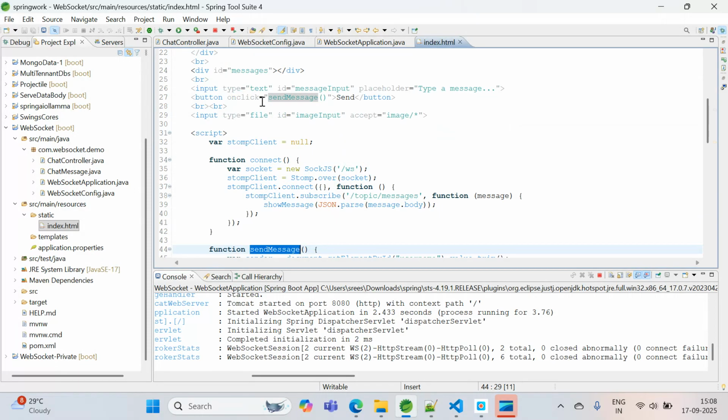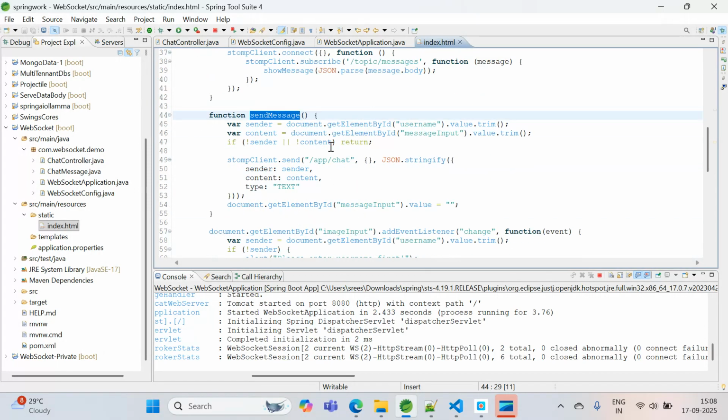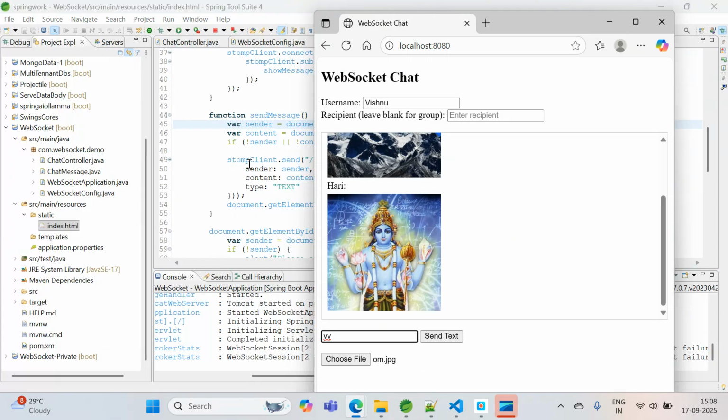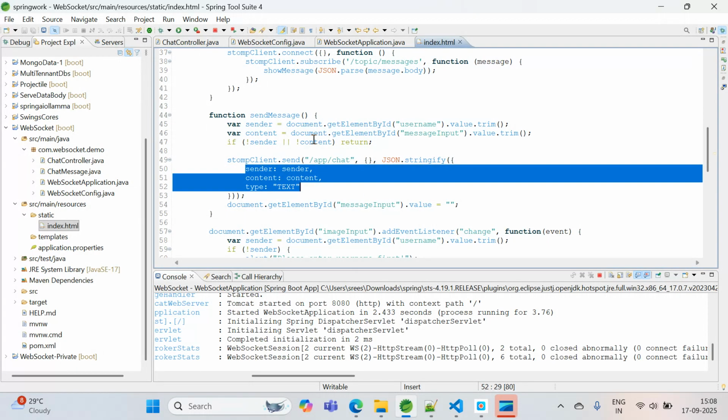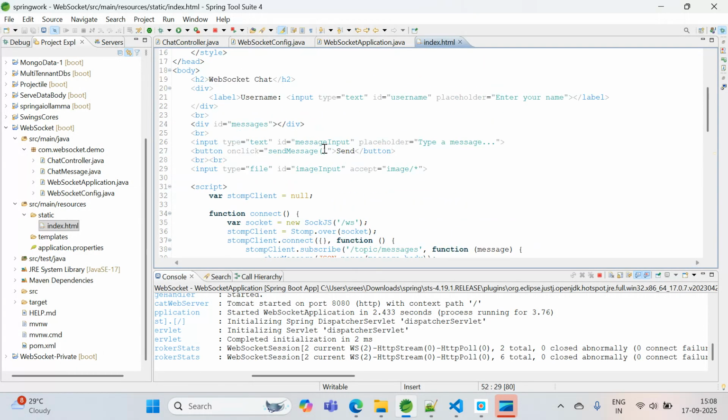Here I told, right, on mouse click, text, we are calling one send message function. In the send message function, likewise we are getting the data from that id element, username. So username is this one, Vishnu, or whatever we have called. Then we do stomp client dot send to /app/chat. This is for sending from client to server, or sending data from javascript to java. And we are sending in that particular format itself. This is called when the mouse is clicked here.